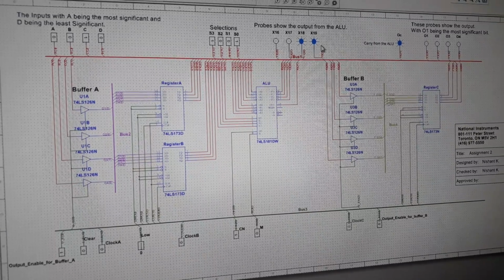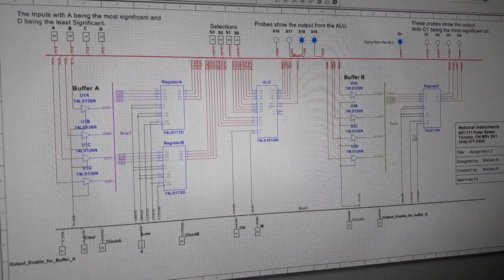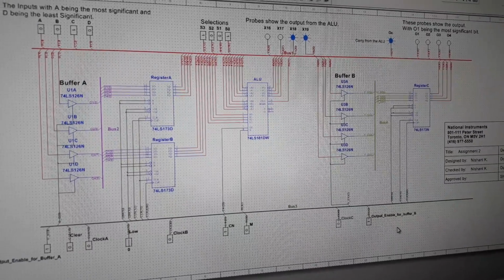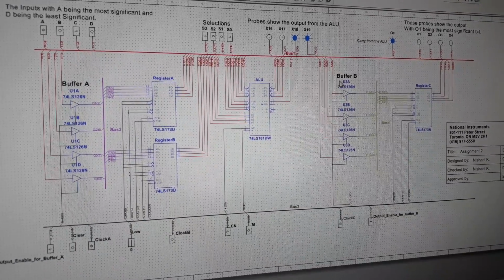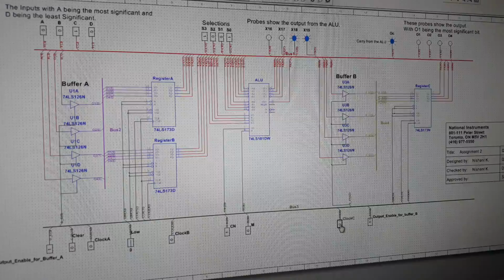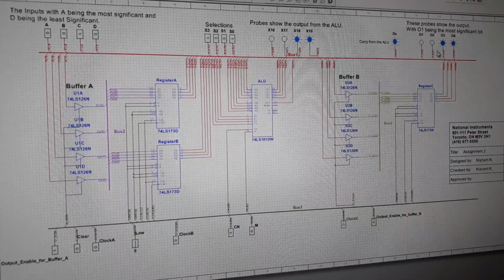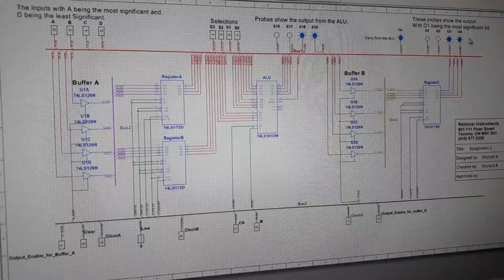Well, 1 plus 2 is 3. Now this is the buffer here. Make sure output enable is 1, and it is, so everything is stored in the buffer now. And I'll just toggle clock C, and there you go. This is our output for the arithmetic operation.